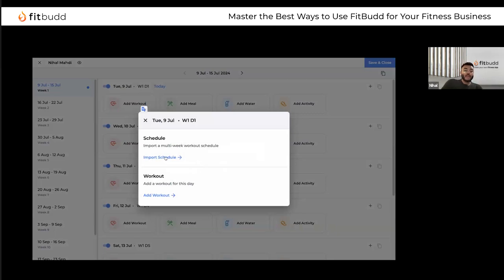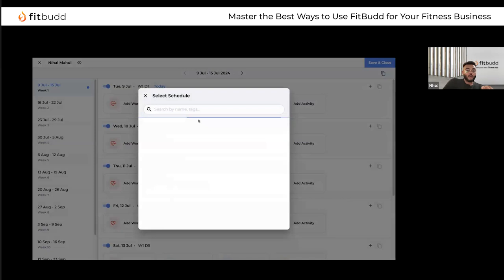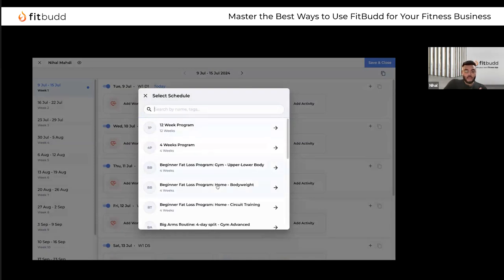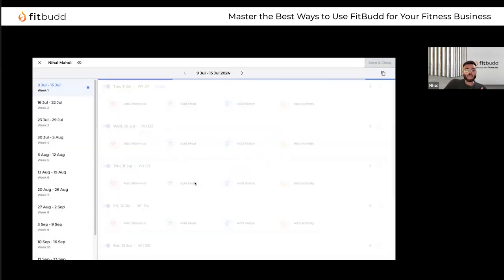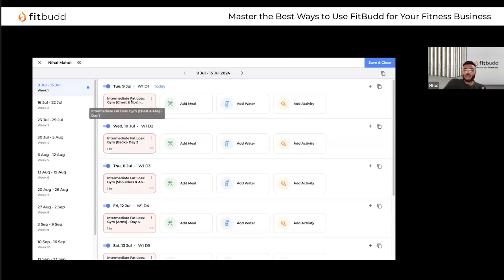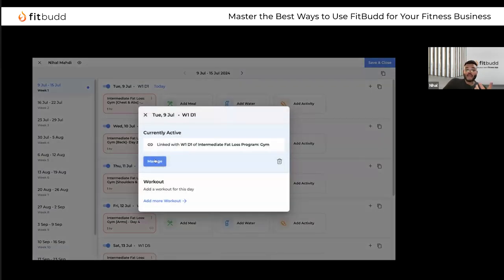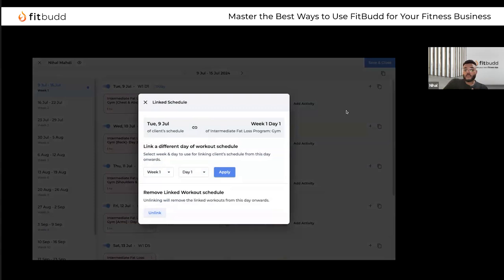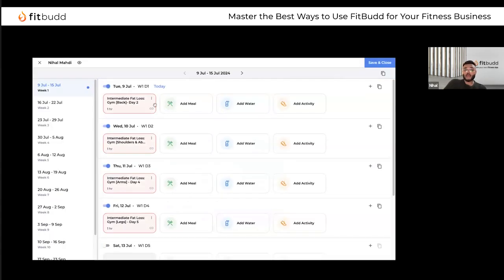So click on import schedule because this is the easiest way around. It'll open up your schedule library that you have created. I'll select one appropriate option here. Day one started from Tuesday onwards, right? So if I want my client to start exactly on Tuesdays, I'll select day one, week one, day two, and hit apply. This is the manage schedule option that you can use to tweak the schedule.